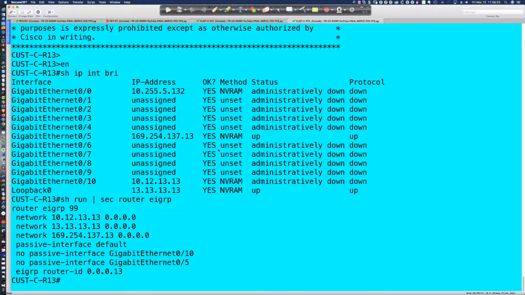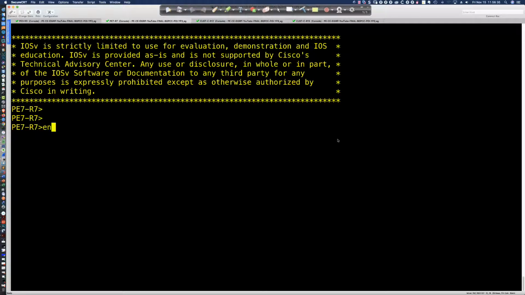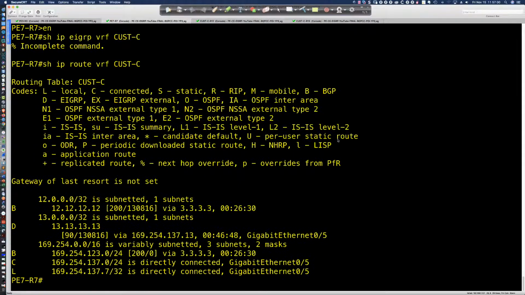So if I come on to PE7, the egress PE router, where this 13 network is first received as an EIGRP route, how do I know that? Well, I can say show ip eigrp vrf for customer C. Show ip route, let's see, vrf customer C. Sorry about that. When we do the topology table, that's why it says incomplete command. I was confusing my commands there for a second.